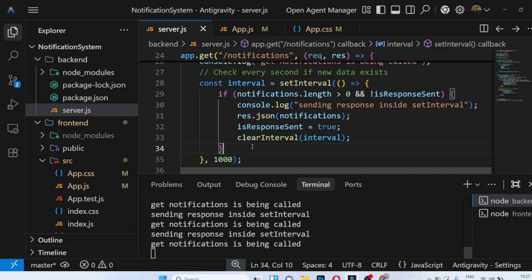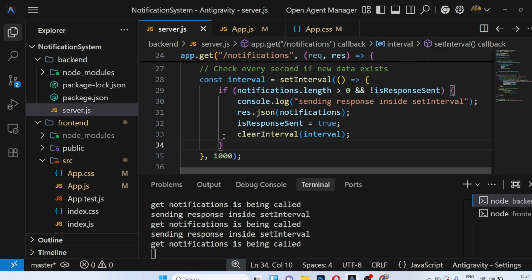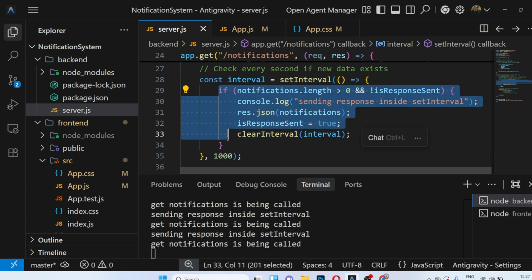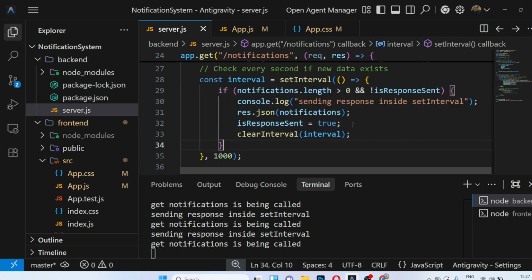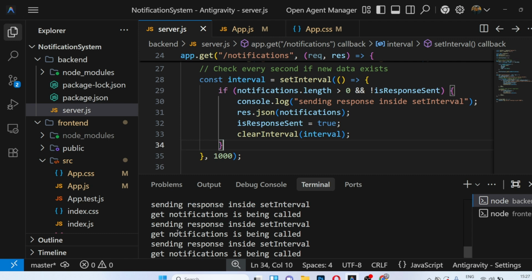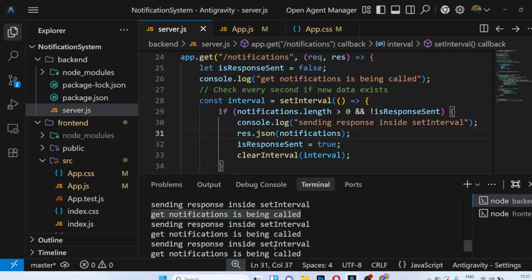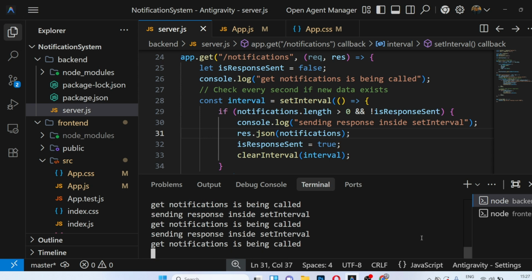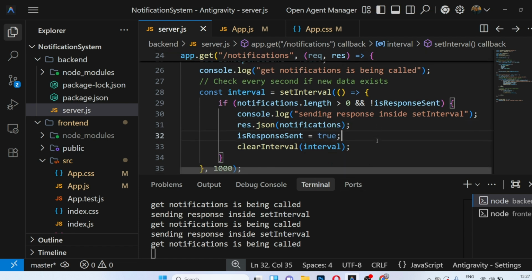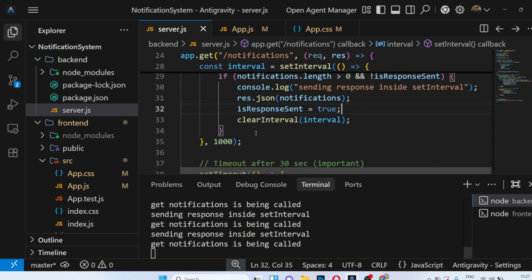On the backend, it takes some time to resolve the query, like what the frontend wants to get. Here there is a mix of the console log get notifications, which is outside where it was being called, and sending the response inside setInterval. So you see it is continuously running: each time the frontend is requesting and the backend is responding.